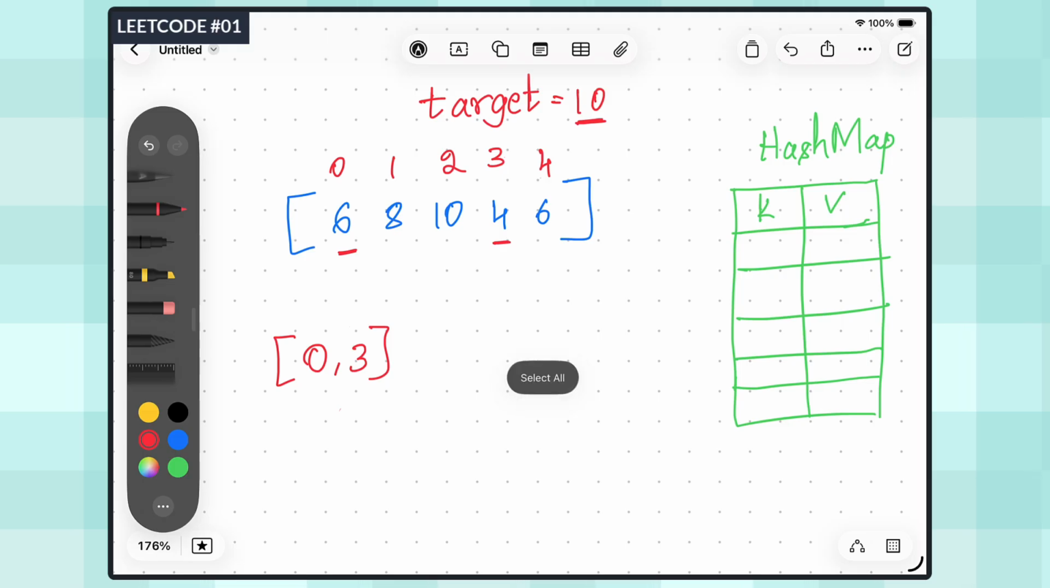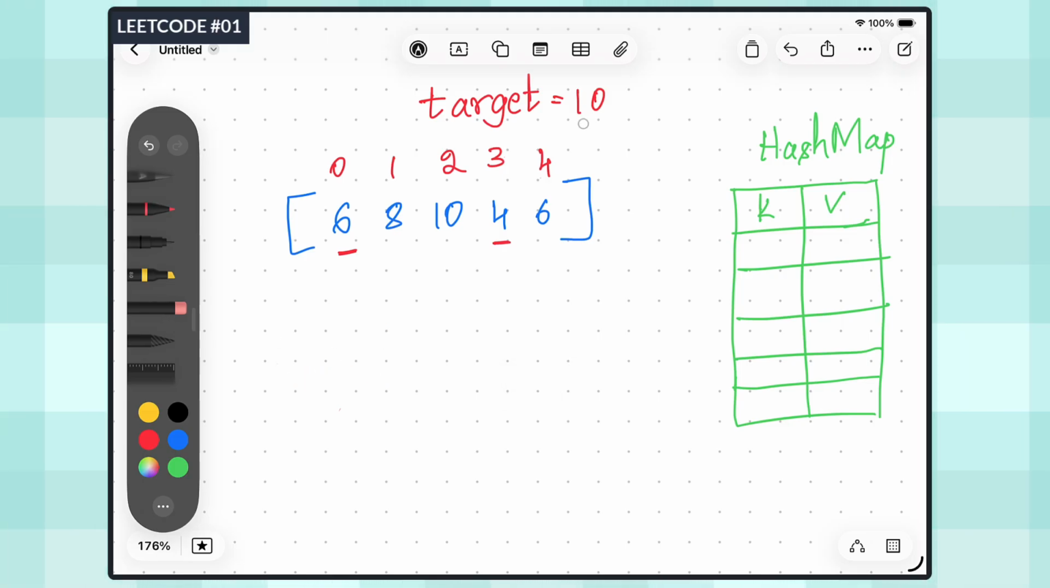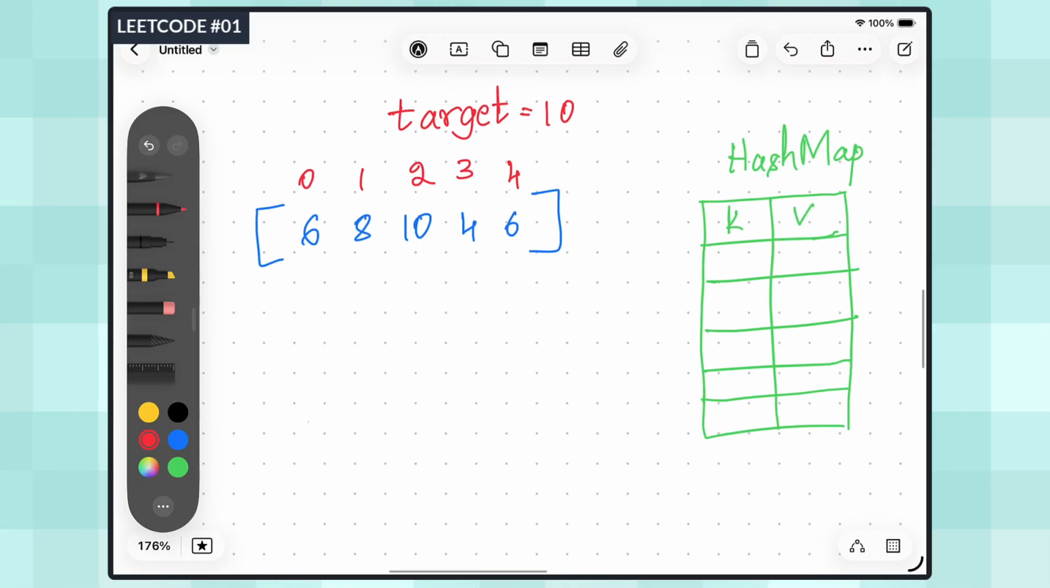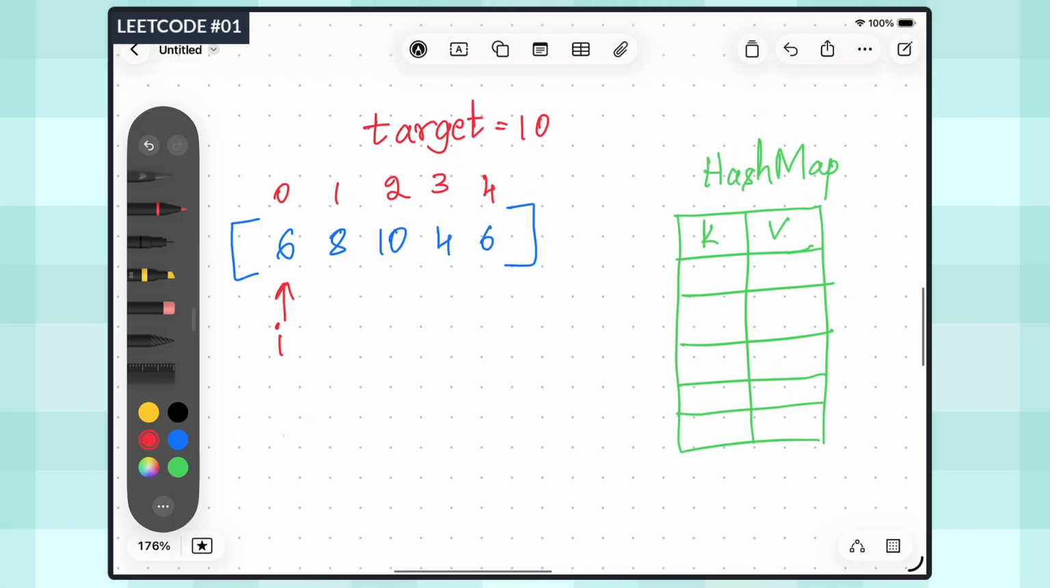Now let's discuss the solution for this. We can easily solve this problem by using a HashMap. What we can do is run a loop starting from the 0 index. Initially, the I pointer is pointing to the 0th index. Now we need to find the other number. The sum of the two numbers should equal the target number. How can we find the other number?